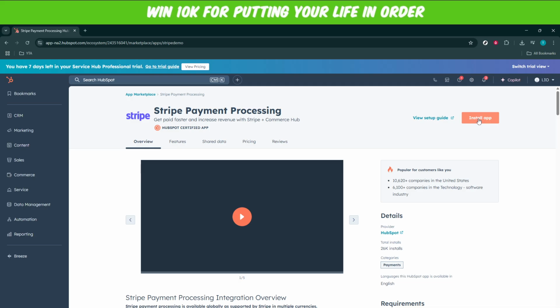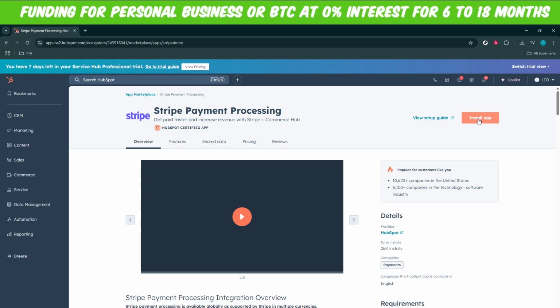On the Stripe Payment Processing page, you'll find an Install button. Click this button to begin the installation process. HubSpot will guide you through the necessary steps to connect your Stripe account with your HubSpot platform, ensuring seamless payment processing. Follow the on-screen prompts carefully to complete the installation. It's usually a pretty smooth and quick process.